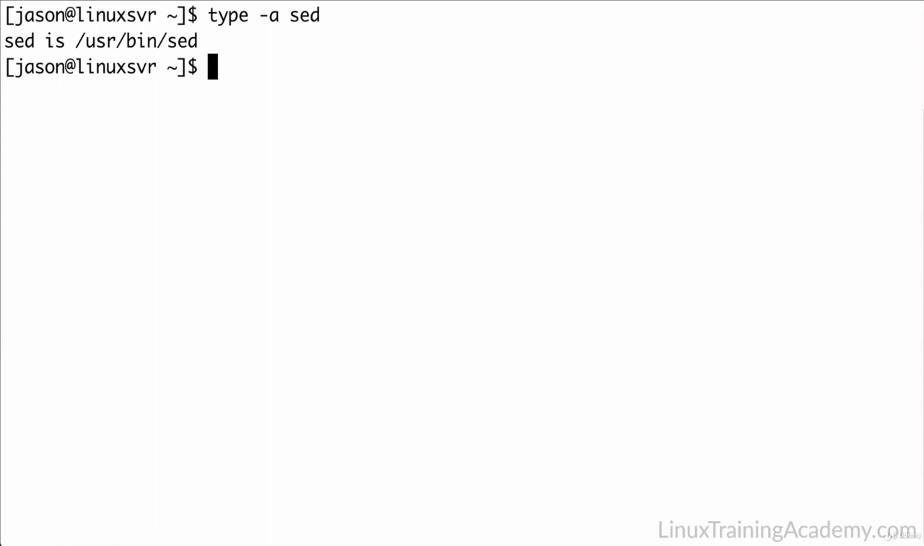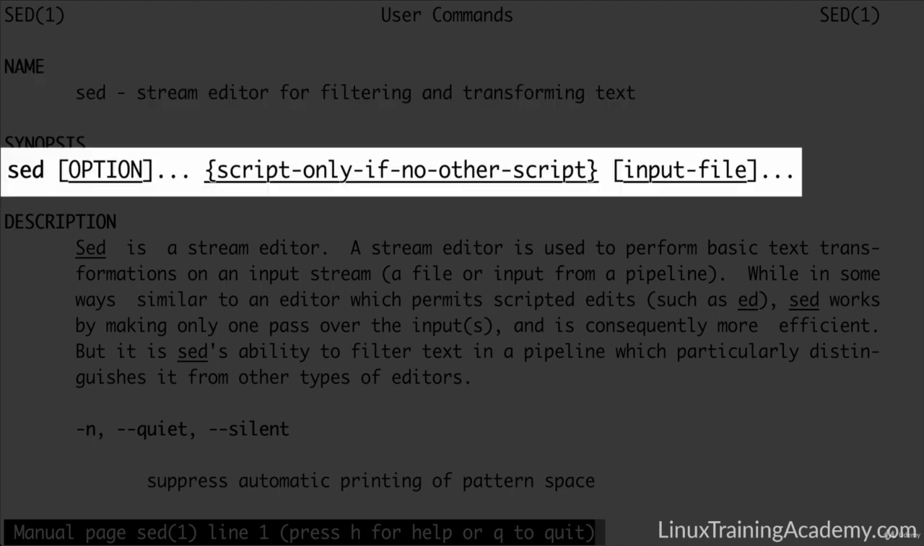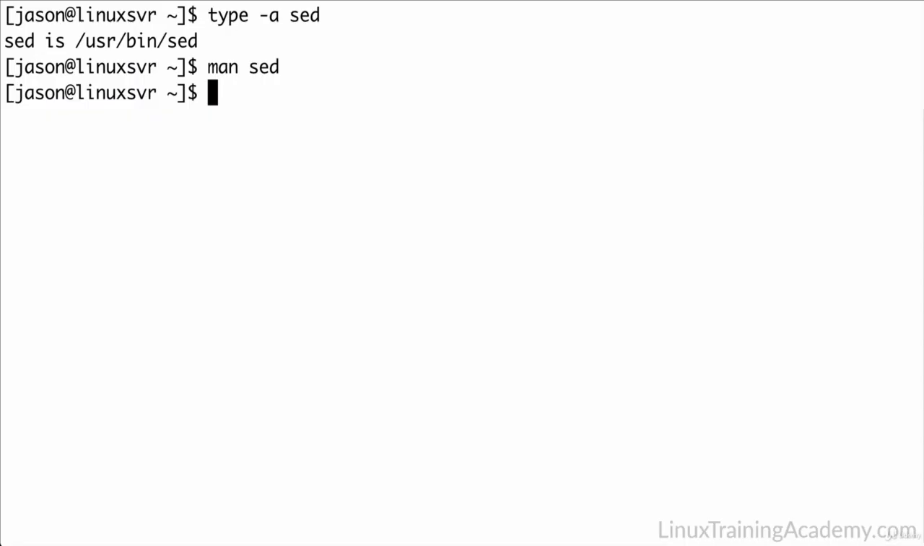Of course, for standalone commands, you can use man to get help and documentation on how to use that command. So let's quickly look at sed's man page. As we've already mentioned, sed is a stream editor. The man page says it's used for filtering and transforming text. If we look at the synopsis section of the man page, we can see that we can execute sed with 0 or more options, followed by a sed script, and optionally followed by 1 or more input files. So let's exit out of this man page by typing Q and get to our first sed command.